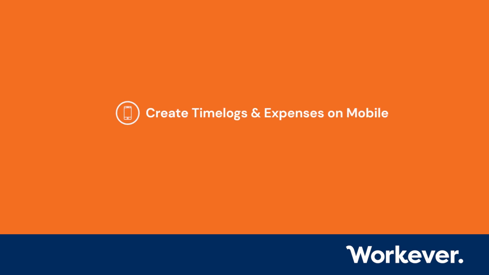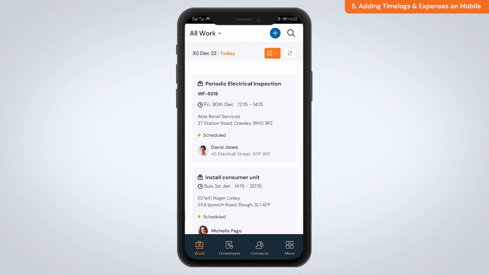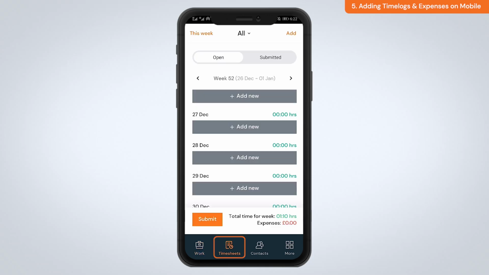Adding time logs and expenses on the mobile app. Our mobile timesheets are flexible, and you can use them in a few ways depending on how you work and how you want your data captured. To do this, you need to go to the Timesheets section. There are 3 types of time logs your users can add depending on how you've set up.